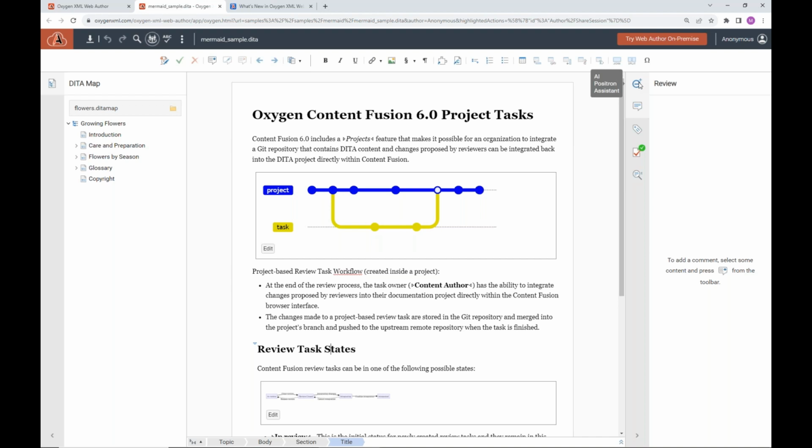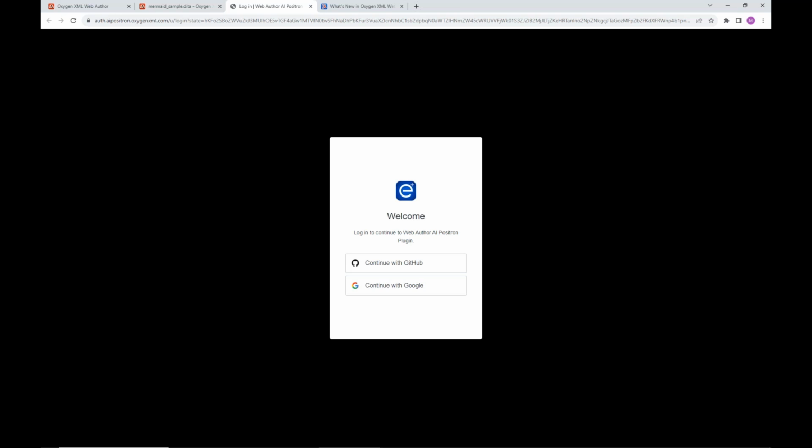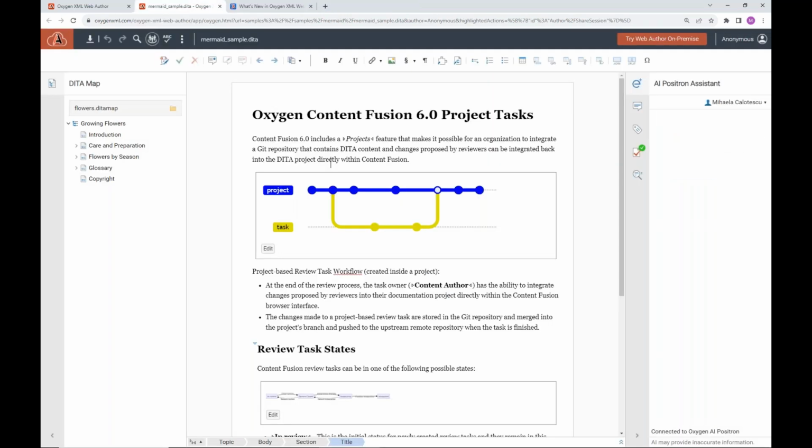Now, from the right side views, I will select the AI Positron Assistant. As you can see, the view allows you to connect to the AI Positron Service Platform. There are two possibilities now. You can connect with your GitHub account or with your Google account. I will choose to connect with my Google account. So now the AI Positron Assistant side view presents the user information, and it presents a section with actions that you can invoke to help you with the content of your document.